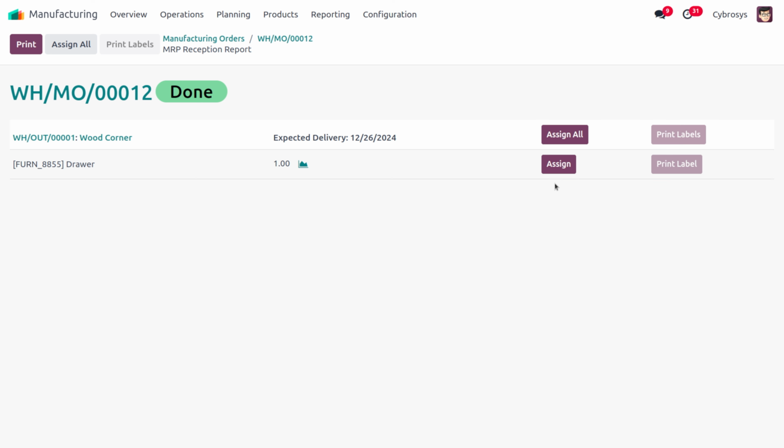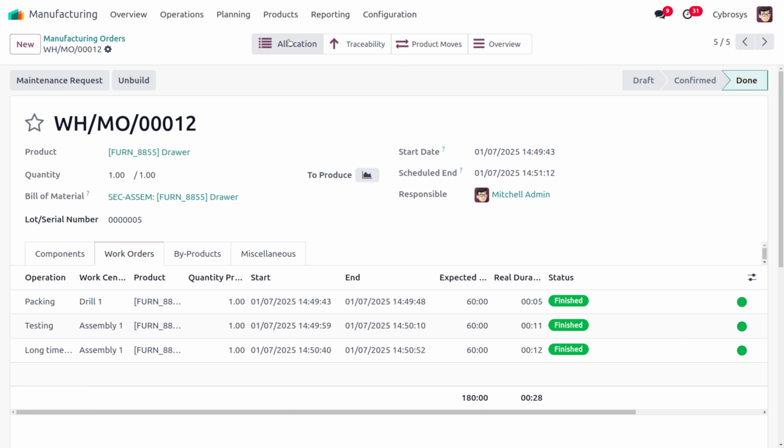If you want to assign this to a particular pending sale order, you can directly assign it from here. So I would like to assign it from here. I have just assigned it to the quotation of wood corner. So we have just completed the pending sale order over there.